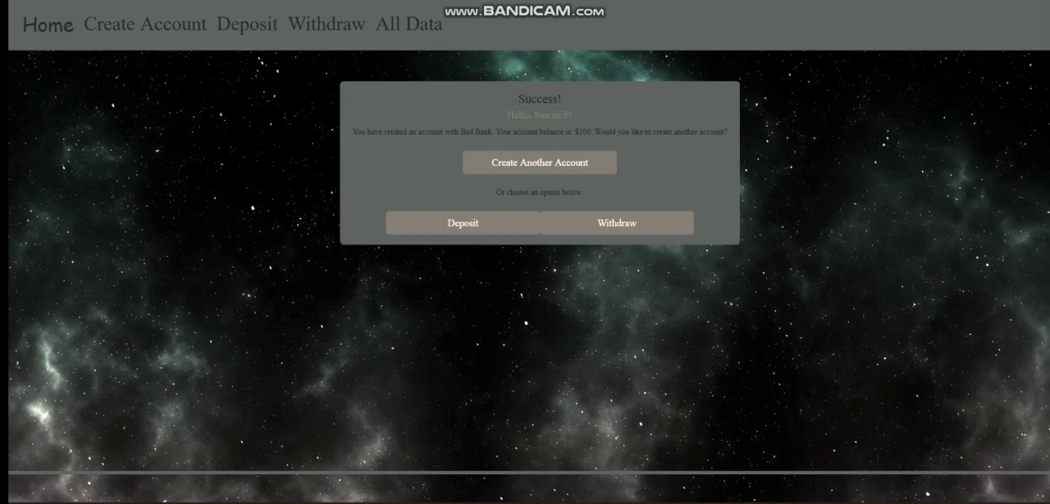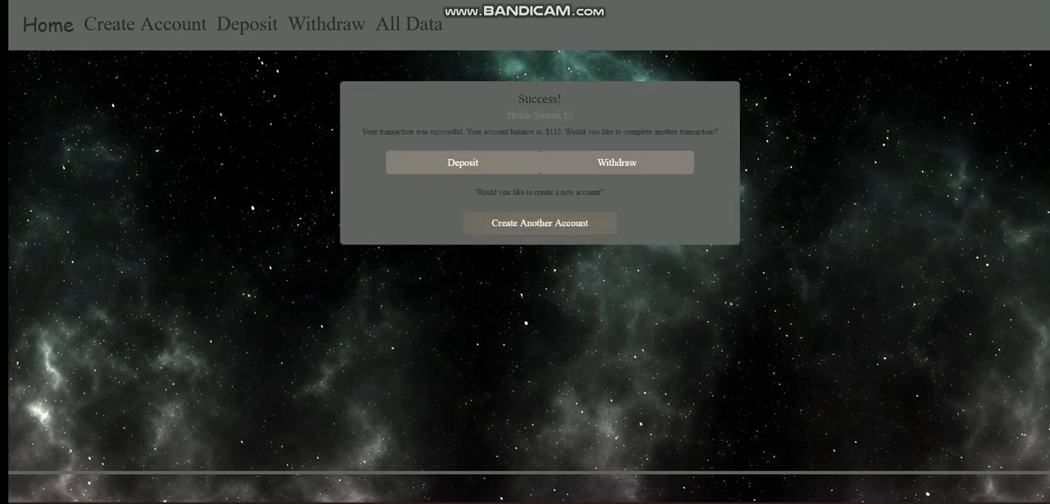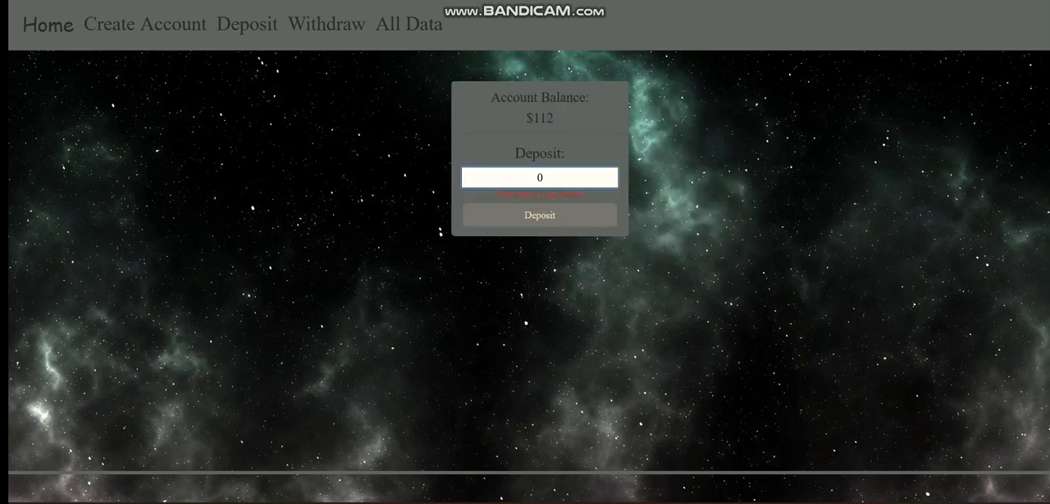Okay. And so then we also have the deposit. Here there is constraints also. So if you try to put in a negative number, do that now. There's no valid number. If we put in 10, 12, anything above 0, it'll let me deposit it. I tried putting a letter, need to put in a valid number.